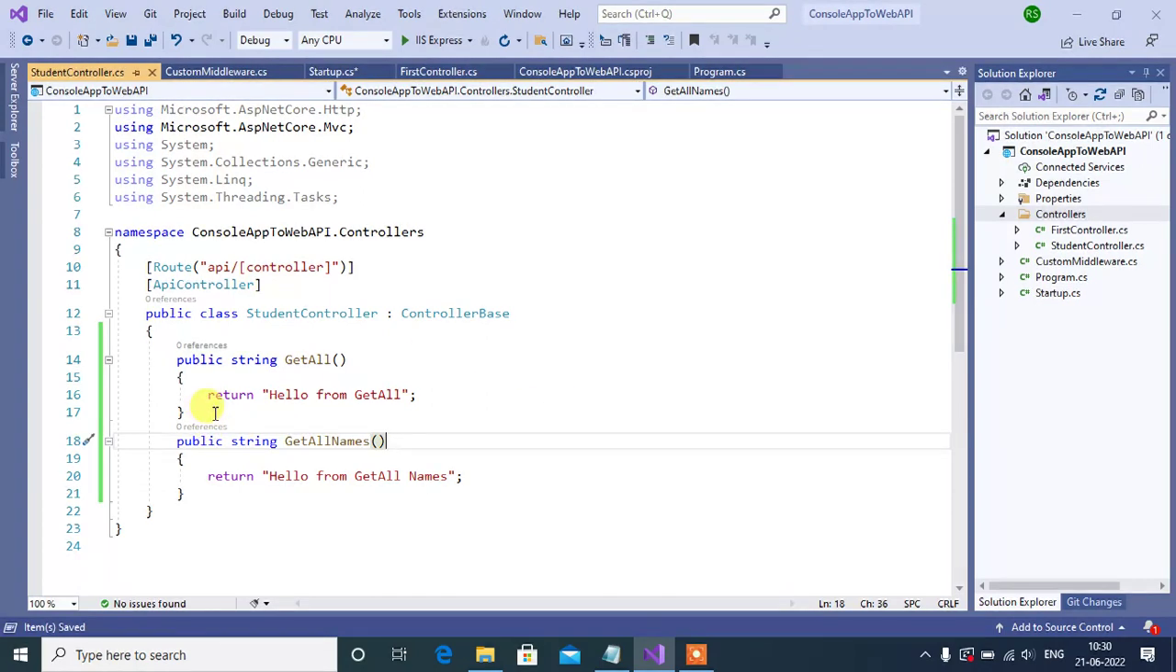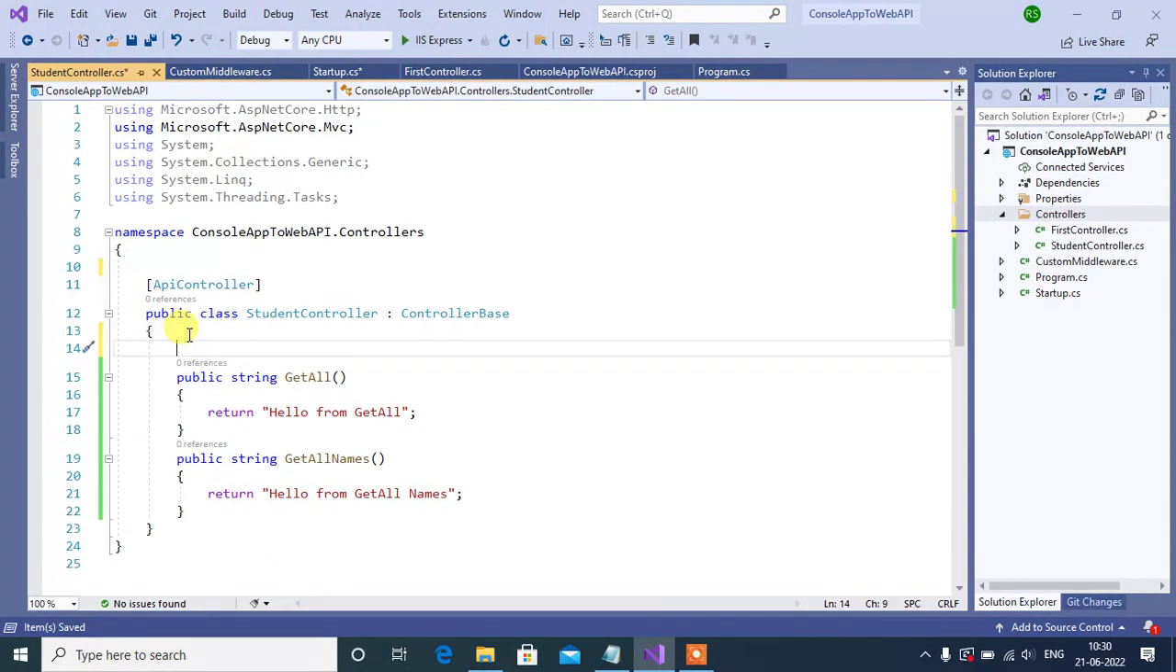Now, don't concentrate on the return type and the data that we are returning from the action method. We need to focus on routing only. Basically, routing is mapping the incoming request to the particular action method. To work with attribute routing in ASP.NET Core web application, we need to use route attribute. So let me remove this route attribute from here and let me add route here. We need to use square brackets to use route attribute. Inside this square bracket, we need to write route.